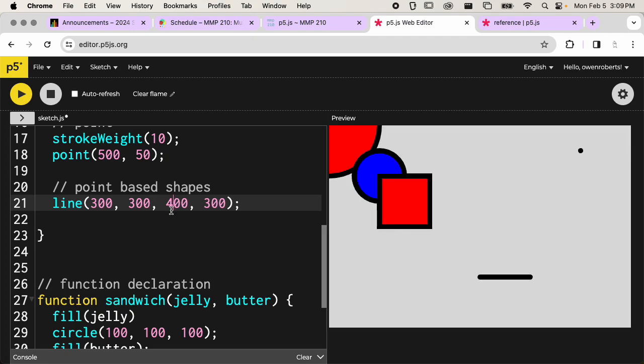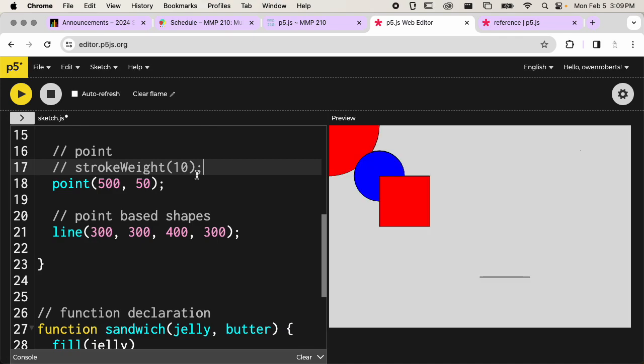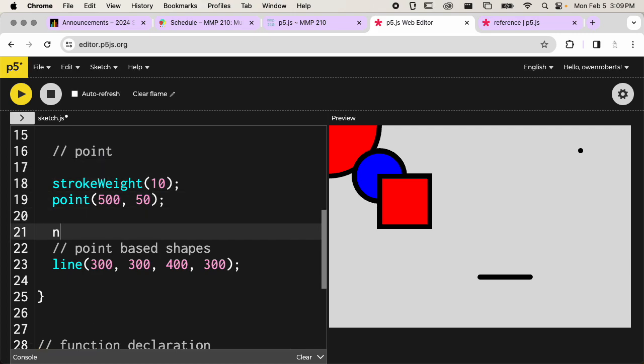If my y values are the same, I get a horizontal line. If my x values are the same, I get a vertical line, because it doesn't move on x, it'll just move on y. So a line is also affected by the stroke weight. If I took this out, it would just be really skinny. We can still see it though, because it does take up more space. But if we said no stroke, which takes off the stroke, then it just doesn't exist, because it's not drawing anything. So our line and our point need to have a stroke to be visible.